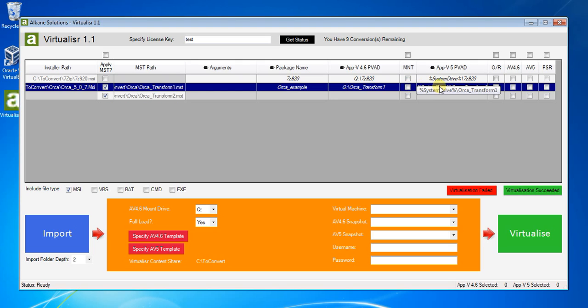We can set the primary virtual application directory for AppV 5. By default this is system drive, which defaults to C drive, and again the name is going to be the name generated from the transform name. There are various options here. We can check this box to override the AppV 5 primary virtual application directory. That will attempt to set the PVAD to the actual installer of the application.